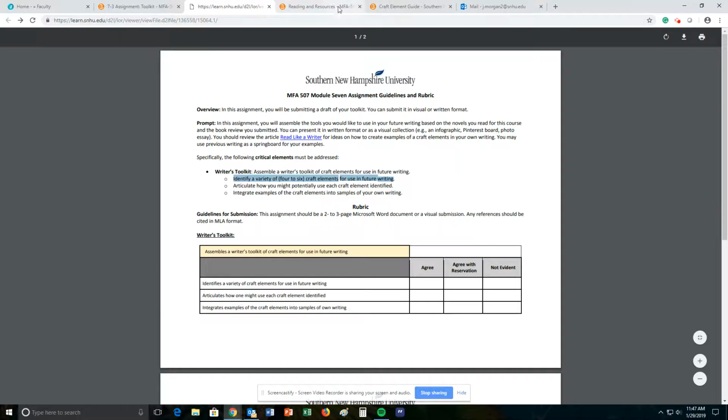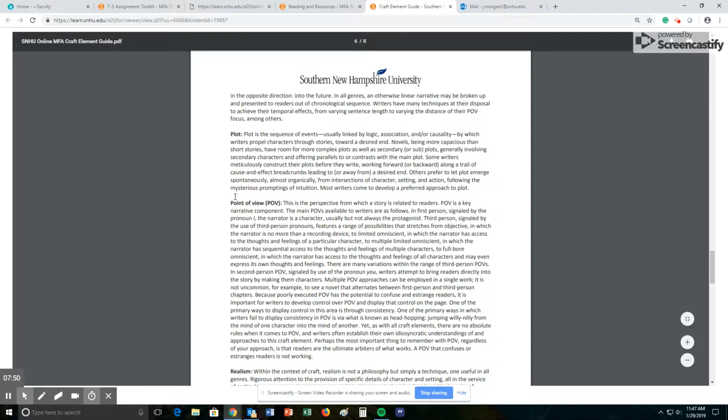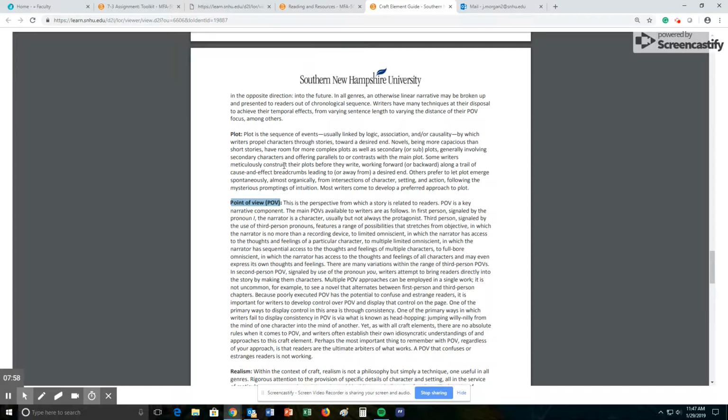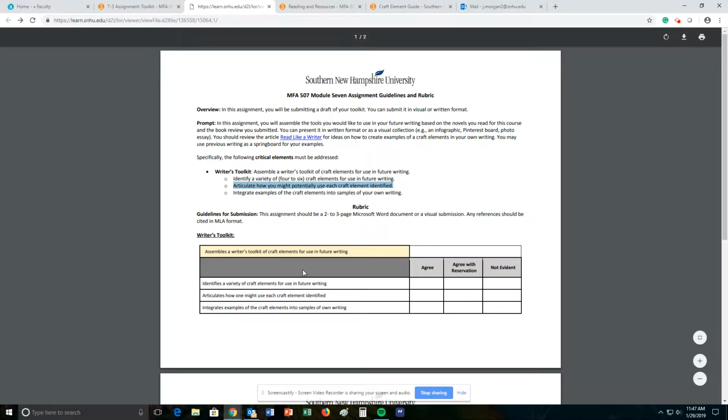And then you just make a list, and then you pick one and articulate how you might personally use each craft element. So again, if I were you, I would say, okay, let's say I want to do point of view. I'm really digging, as I've been doing some reading, first-person point of view, and that's a tool I want to have in my toolkit. So in my paper, I would say the first craft element is point of view. And then articulate how you might use this craft element. Well, for point of view, I would want to use first person. And then you'd explain why. Maybe a paragraph, just for that. Just: okay, this is the reason why I want to do this.